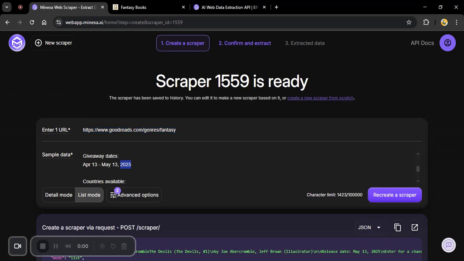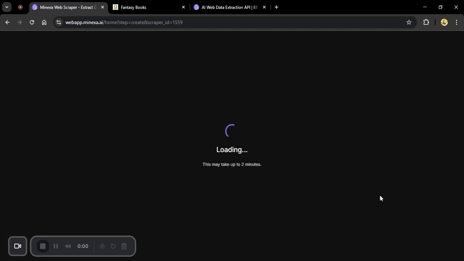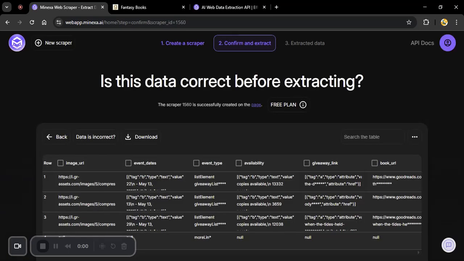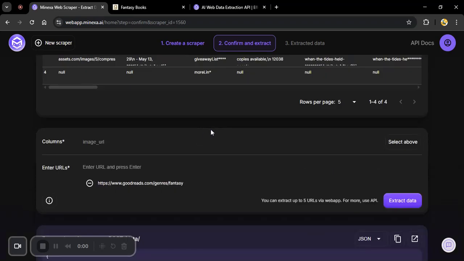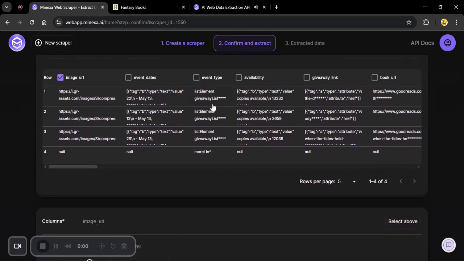So yeah, once we give the sample data here, then we need to create a scraper. I have already created one scraper before, so here I was getting a recreate scraper option. But as you'll be doing it for the first time, you'll be getting a scrape now option. Yes, within 2 minutes you'll be getting a list of data. See, you'll be getting image URLs. You just need to filter a bit here. So I'll be filtering a bit.